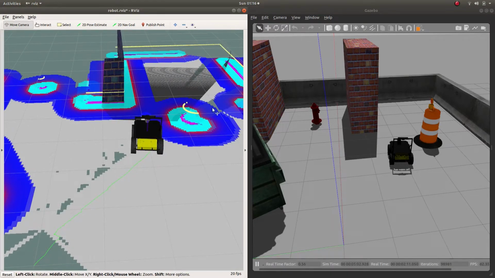So guys, this was a simple video on SLAM and 3D mapping using Kinect and laser rangefinder.